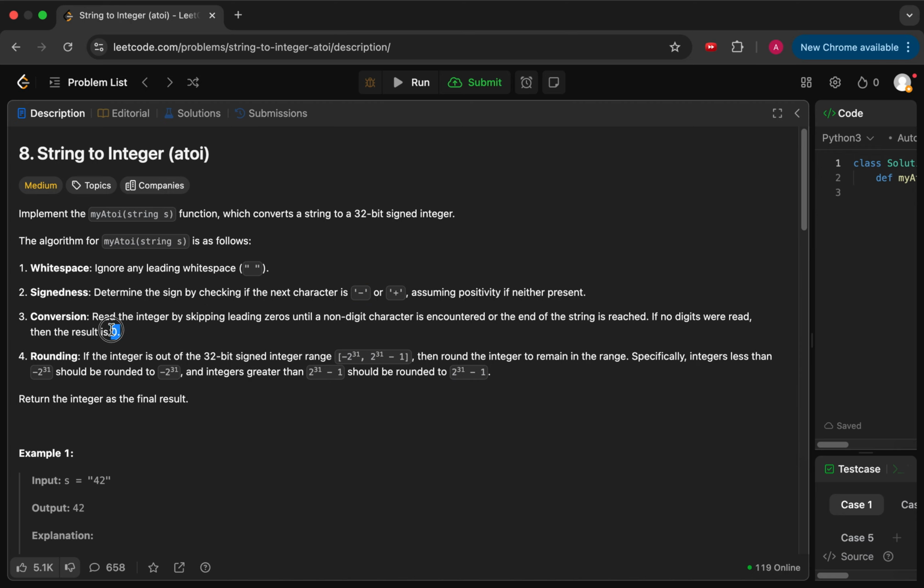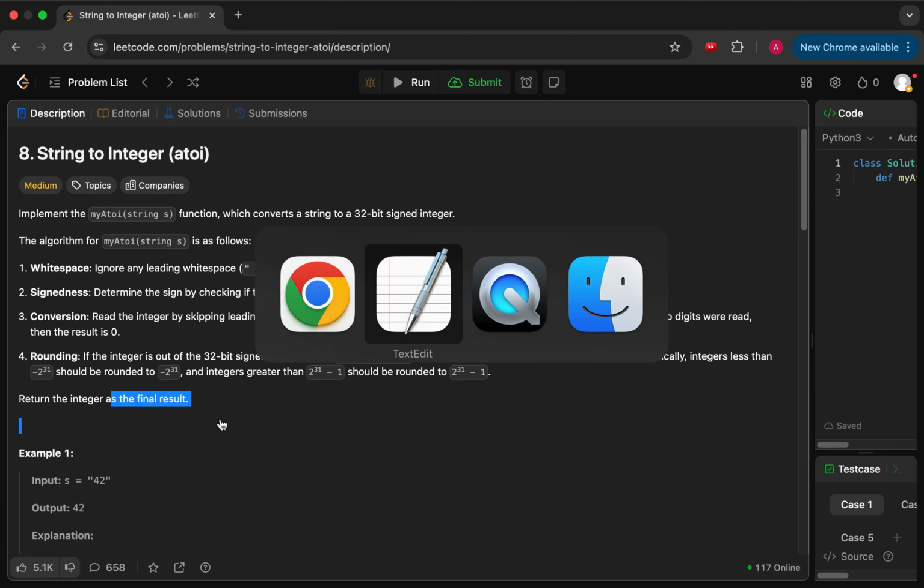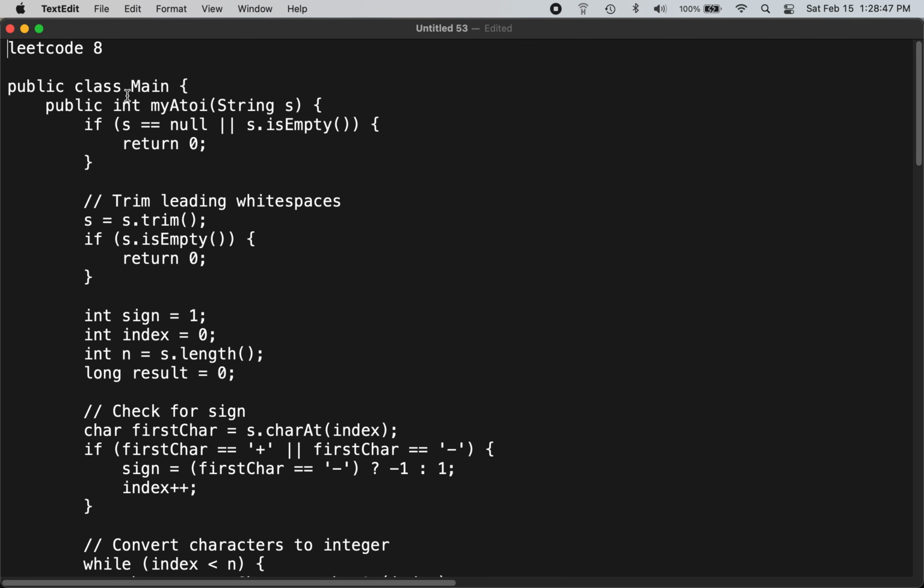And then you actually do the conversion, and you make sure it is rounded to the maximum integer value, so negative 2 to the power of 31 to 2 to the power of 31 minus 1, and return the result. So let's take a look at the Java solution. Remember the 4 requirements: the white space, the sign, the actual conversion, and then the rounding.